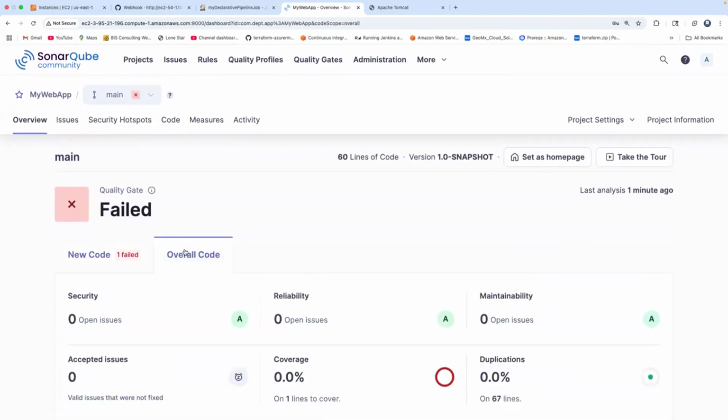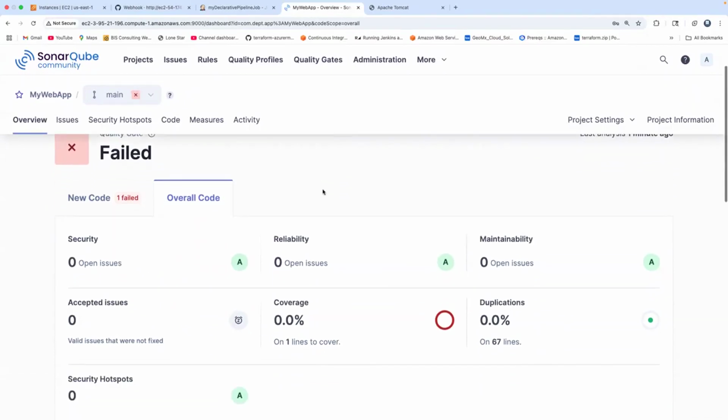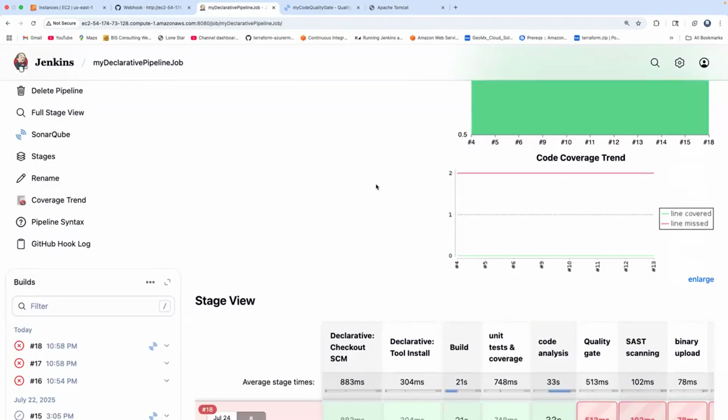So now, what is our responsibility as a DevOps engineer? We just need to let the development team know, so they can take corrective action, isn't it? Fantastic. So this is how you can create a quality gate, and you can enforce the build to pass or fail based on the threshold.